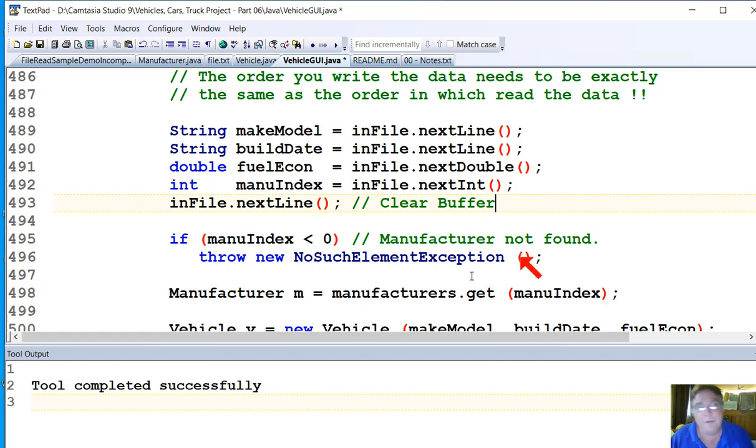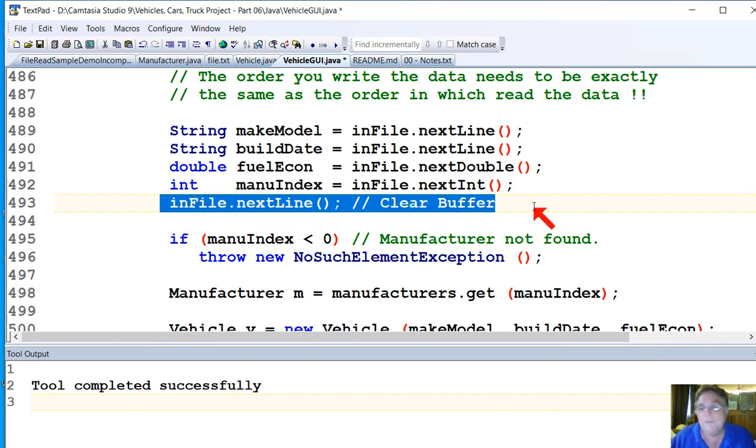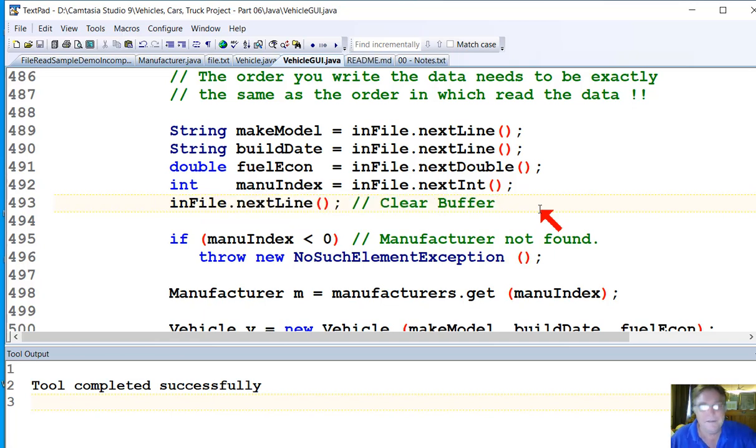So that's what was going on there. We could add a whole bunch of print line statements in there and track down what the error is. But that's what it is with scanner. You've got to remember to clear the buffer when you go from numbers back to strings again. Easy to do, so easy to do. Okay, let's run it again.